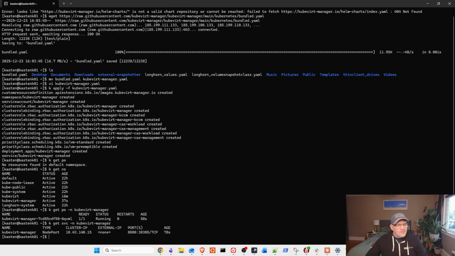Okay, and look at that. Type node port, and the node port is 305. So 30,305. Rather than remember that, which is not very difficult, nevertheless, I'm just going to do that. And now let's see if we can see something.